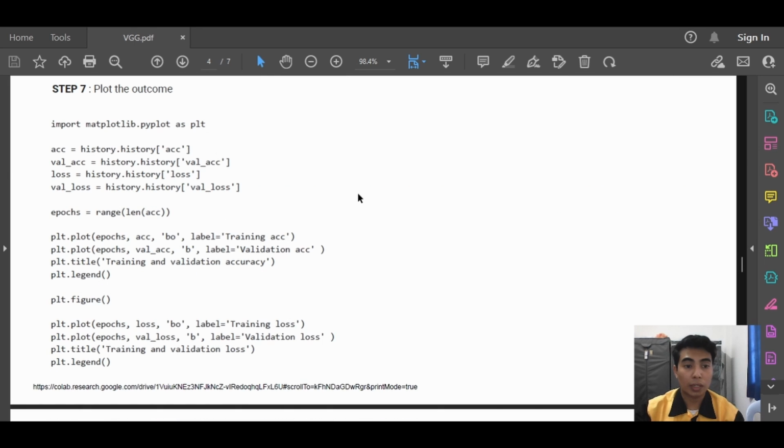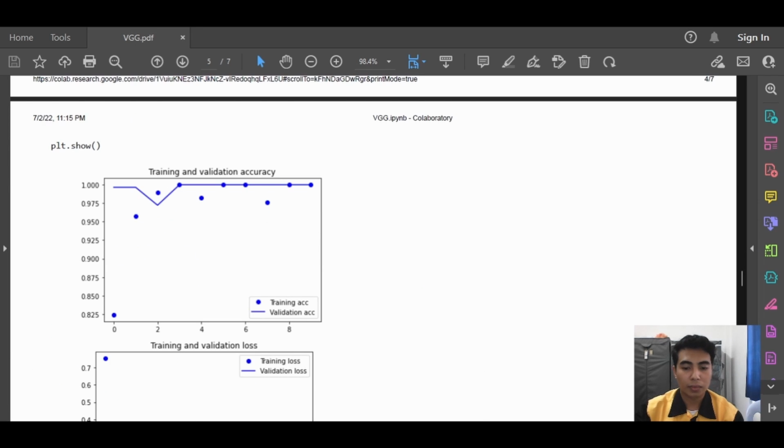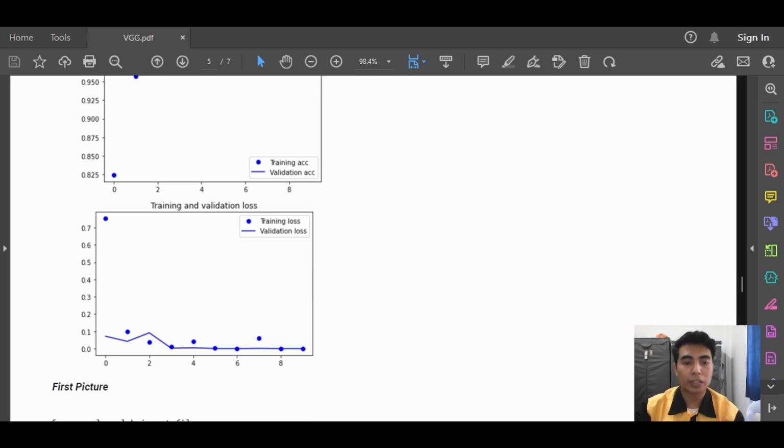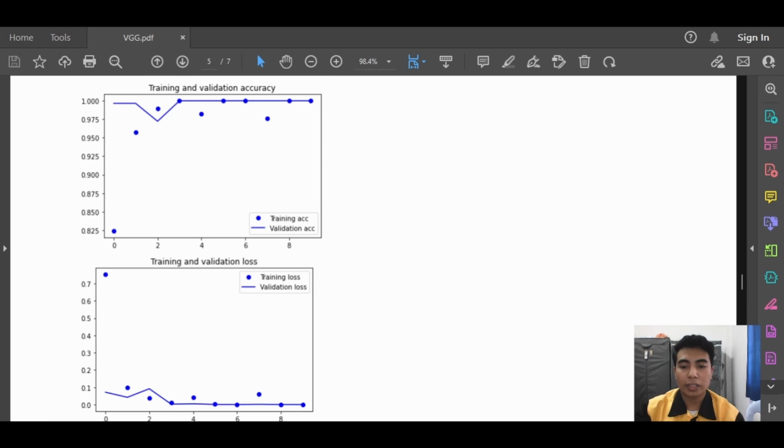So for the outcome of this accuracy, we can see here the table for this graph, for the training and validation accuracy and training and validation loss for VGG16. Based on this, the highest accuracy of the VGG training is 1, and the lowest is 0.825. The validation accuracy is higher than 0.825, from 0.950 to 1. 1 is the highest accuracy for validation.